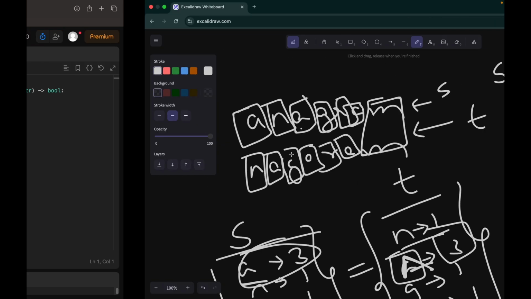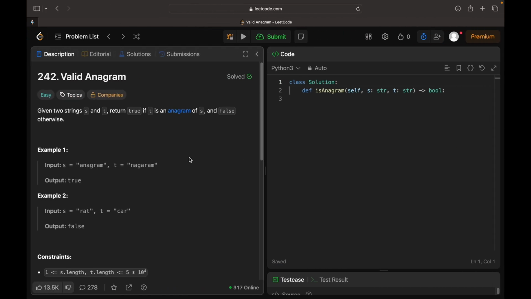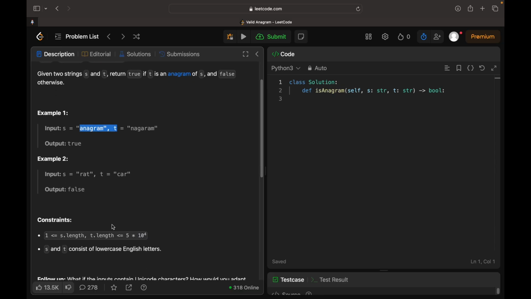So let's go step by step. The first step is, well, are we going to have lowercase letters, or are we going to have uppercase, and do we have to do something about case sensitivity? And the answer is written here.